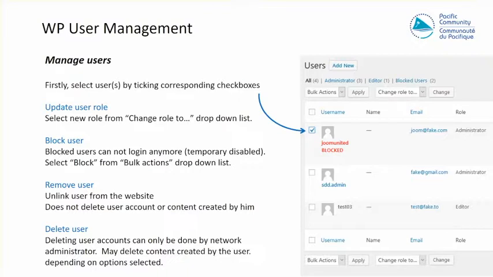Okay. If you don't have this sort of security in place, then sometimes you will notice that when you go in, you will see that there's a list of users that I have not created and I don't know about. Okay. So you can manage users by deleting those users or blocking them or do whatever you want with them. So you have a list of options here to update a user role, to block a user, remove a user, and delete a user. Okay.